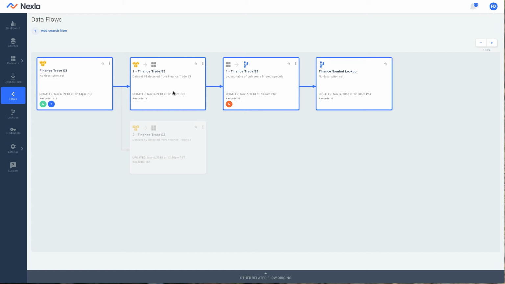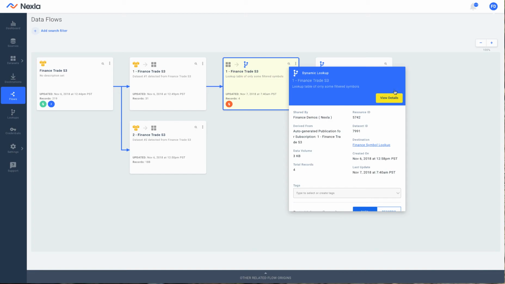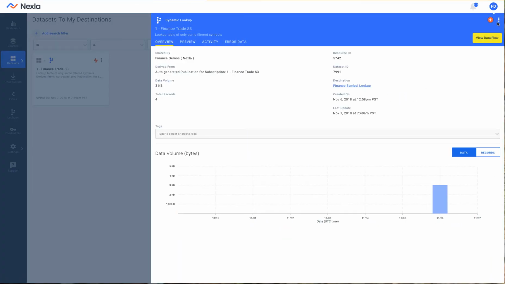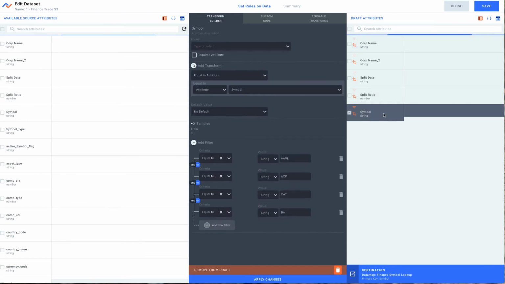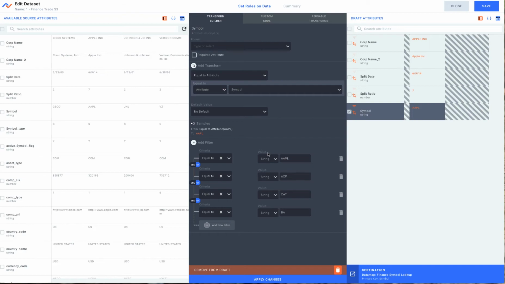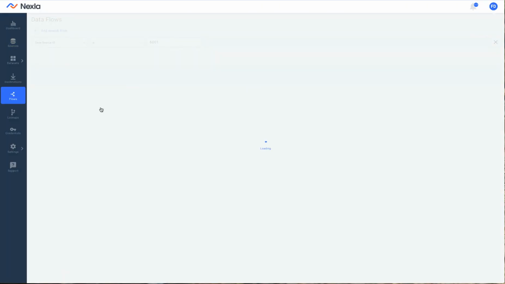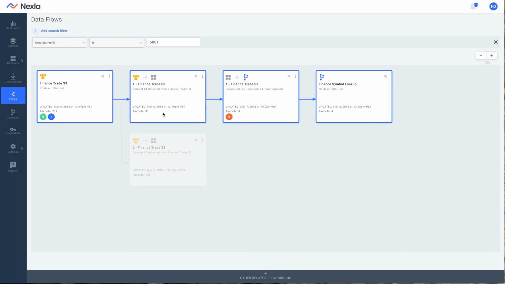had 31 records, of which 4 went into this lookup. I wonder why only 4 of the 31 went into the lookup. Let's see. I can go into the detail view. Open it in edit mode. And aha, I have some filters. No wonder why only 4 made it through. And I can navigate back and forth between flows and the resource.